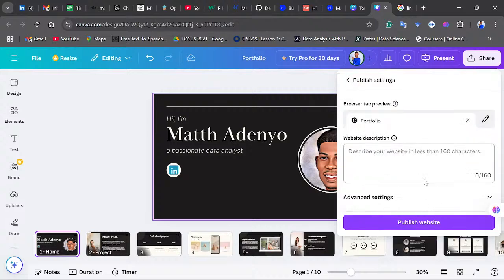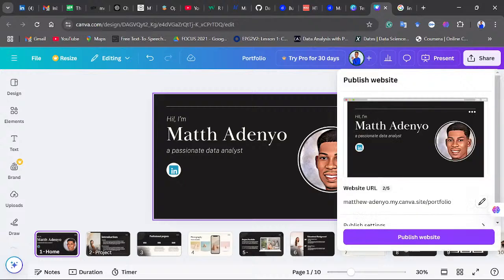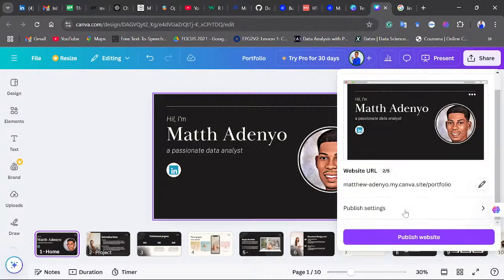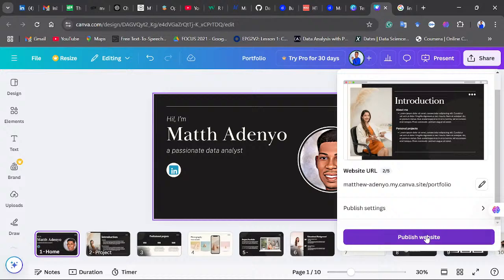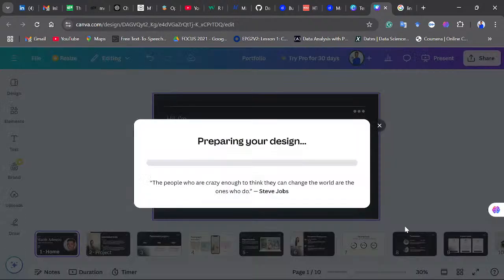Okay. If you have any other settings that you want to do, you can do it. If you want to add the descriptions, but I'm not interested in any of these things. So I'll just publish and get my link. So just click on publish website, and then it will take a few minutes, and then your website will be ready.